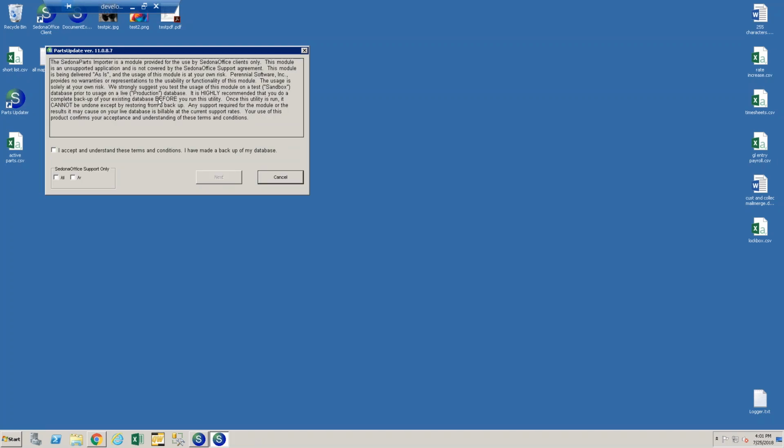The first thing that pops up are terms and conditions. So this is letting you know that the Parts Updater is a powerful tool. It can update lots of parts in your database all at once, but because of that, it also has the ability to cause problems for lots of your parts at once if you use it incorrectly. So this is just letting you know, test your Parts Updater in the sandbox first.